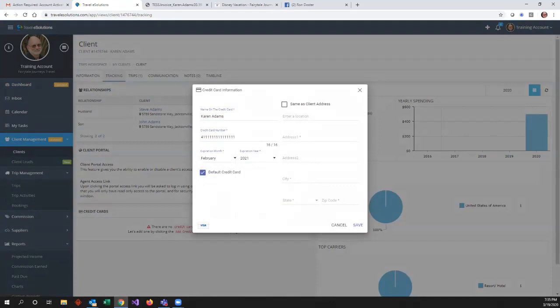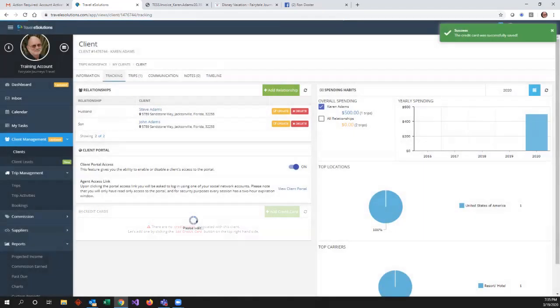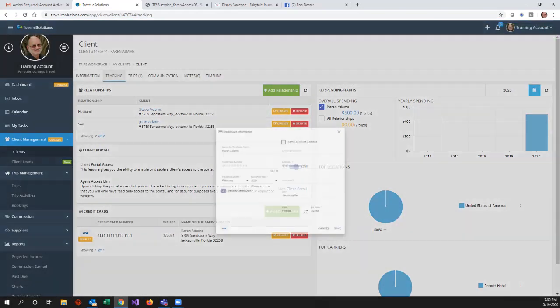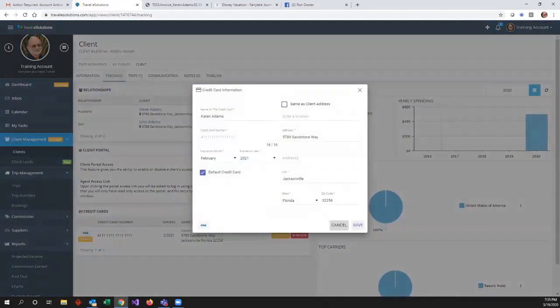Okay, I'm going to make this her default card. Same address is on her profile, and I'm going to save it. Now, here's the credit card. You can decrypt it at any time to get the information. You can click here and get the address and everything.